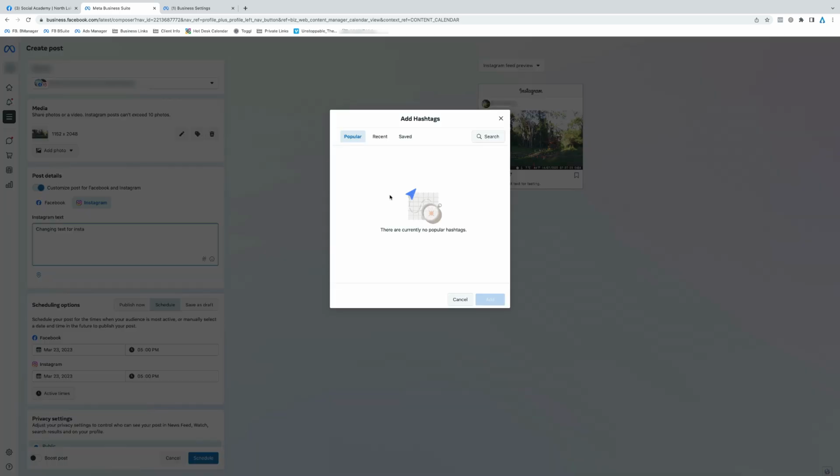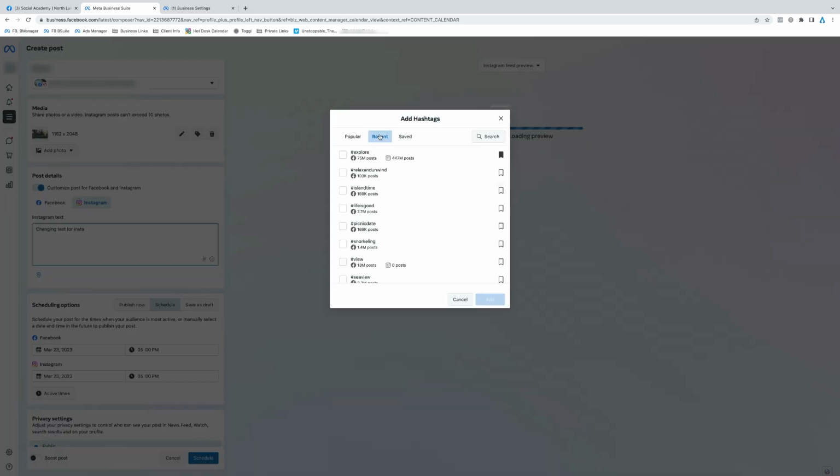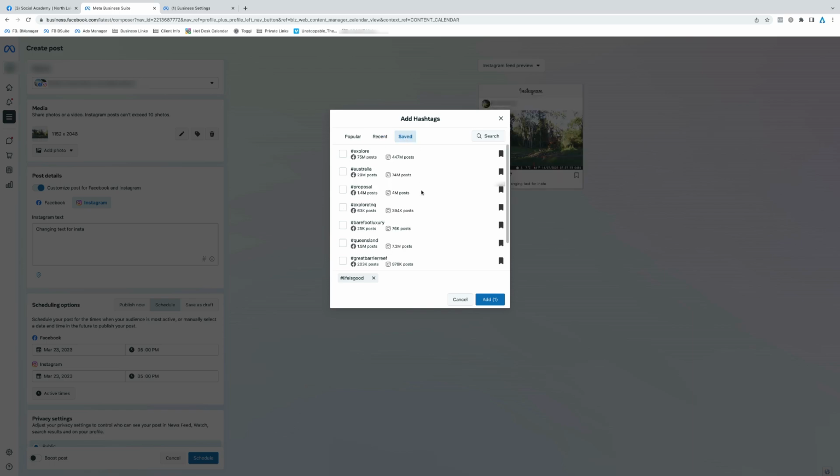I can add hashtags. So I can go to all the recent hashtags I've used. I can even save some. So if I'm wanting to use life is good and I feel that that's one I want to use fairly often, I can save it. So when I go to my saved hashtags, there are all my saved hashtags. It makes it very easy to find hashtags that are valid and relevant to you.